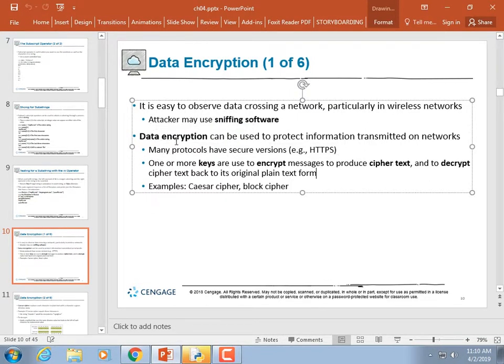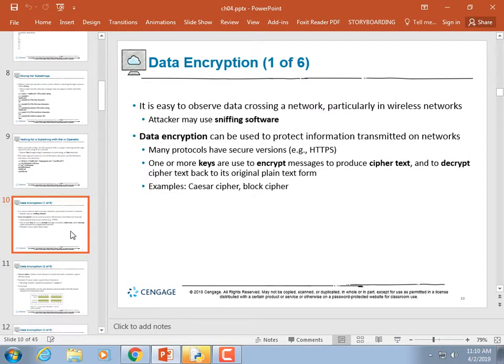So data encryption can be used to protect information. Many protocols have secure versions, like there's HTTP, but there's also HTTPS, which stands for secure. And the idea behind that is you get to see the data, and the server knows what the data is, but somebody who's watching the packets come from your machine or from the server can't see what the data is. One or more keys are used to encrypt the message, to produce ciphertext, and then to decrypt the ciphertext back to its original form. So Caesar's cipher is one of those. Block cipher is another.